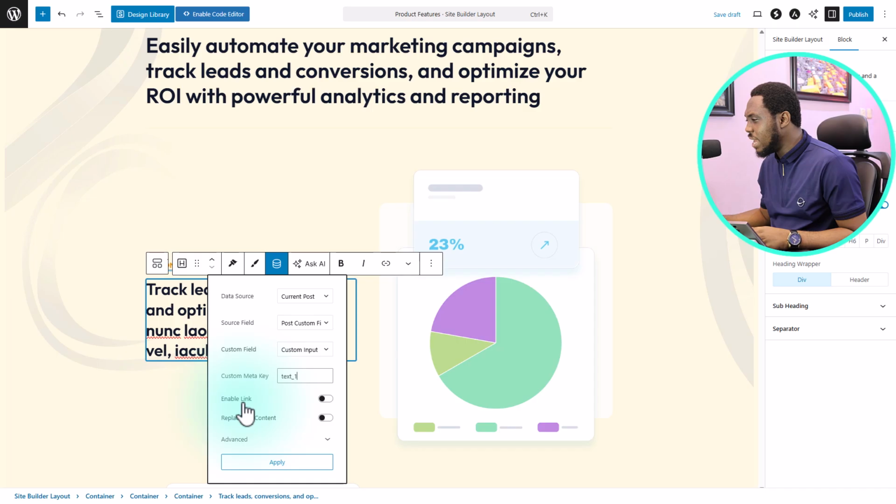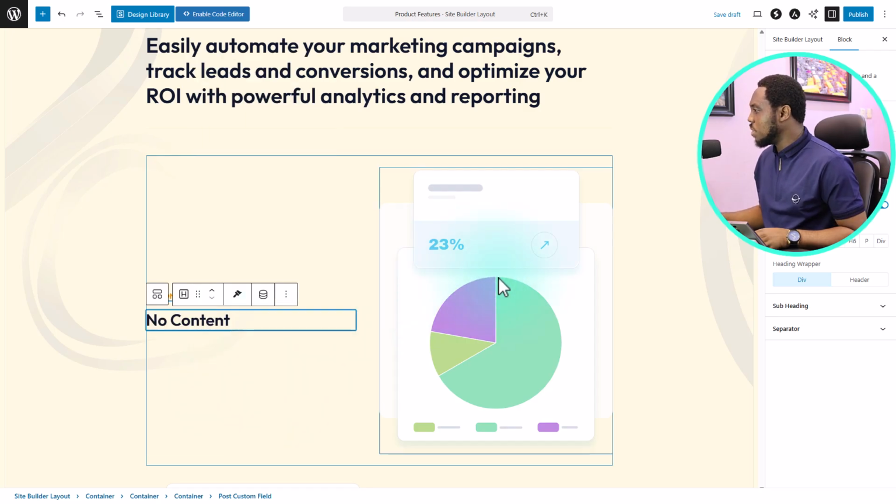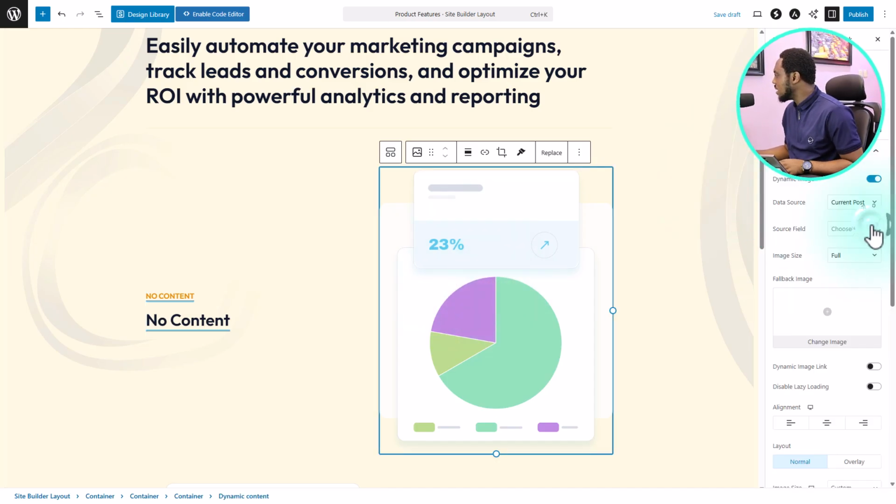You can also enable link to this in case you want to have that clickable, depending on what you're trying to do. So you can see no content. That's super cool. So now let's come to image. This should be image 1. If we click into this, you can see we can change our image here. We can just add a dynamic link as usual. Current post is awesome for this.